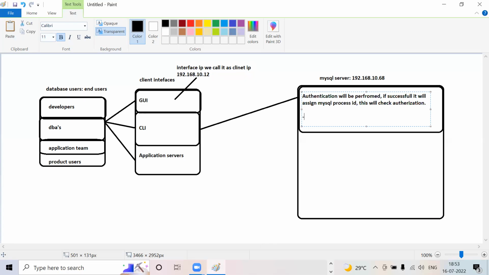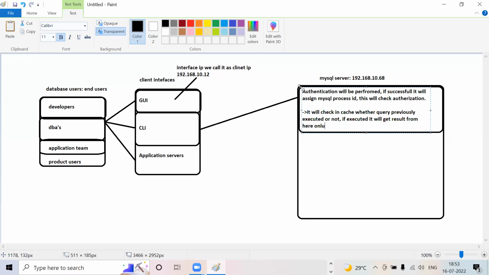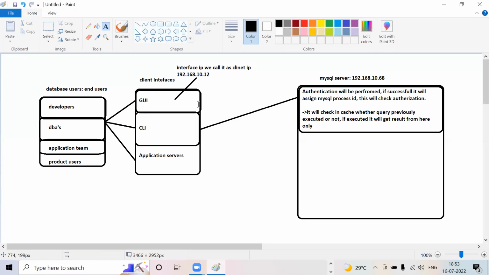It will check the request in the query cache, whether the same query was previously executed or not. If executed, it will get the result set from there only, directly from the cache, and display the result to the actual output device.